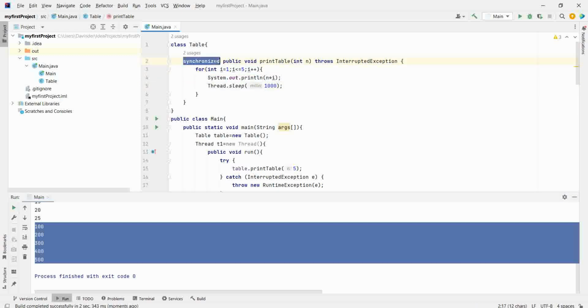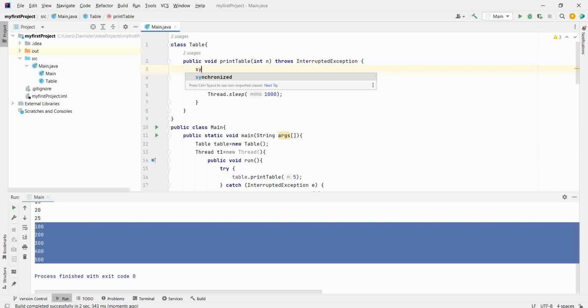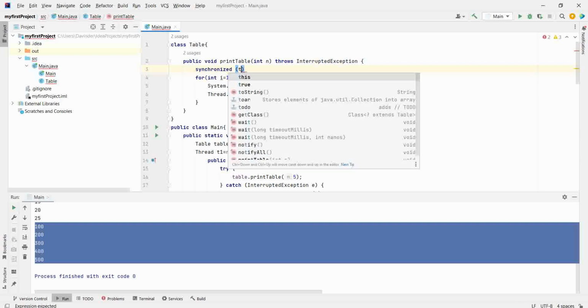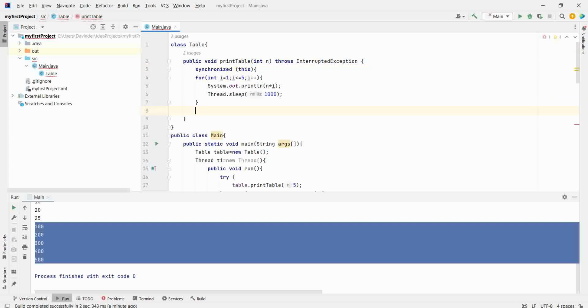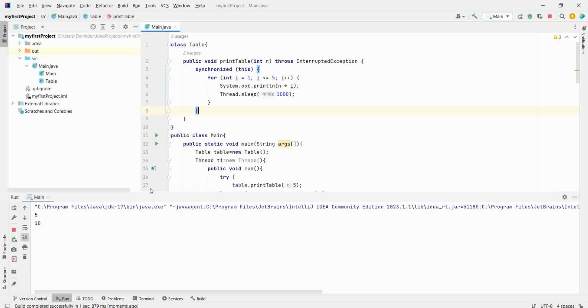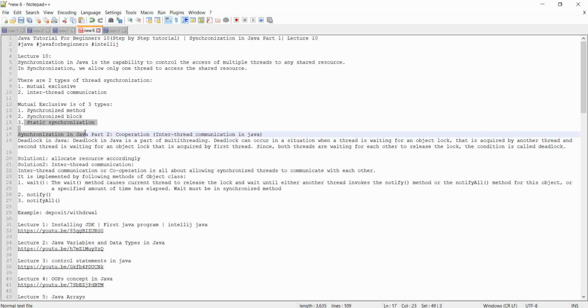Similarly, the next approach is synchronized block. In this case, we will not have a synchronized method, we will have a synchronized block. I will write synchronized, then on the block, let's say on the current object, indeed. Now if we see the output, it will be the same. Perfect. Next we have static synchronization.